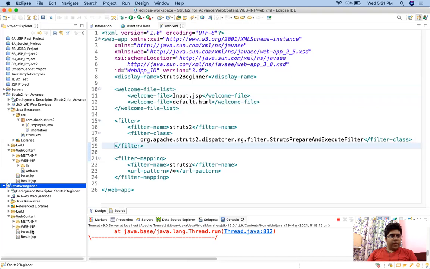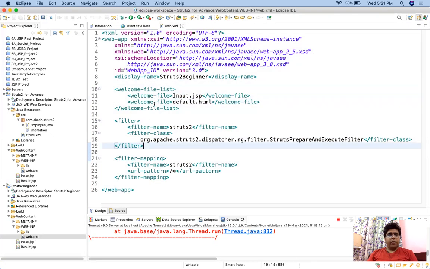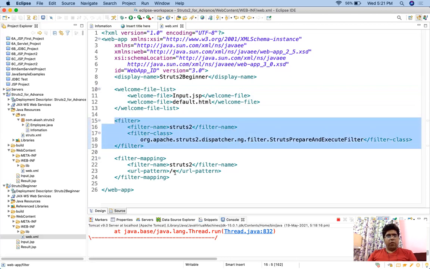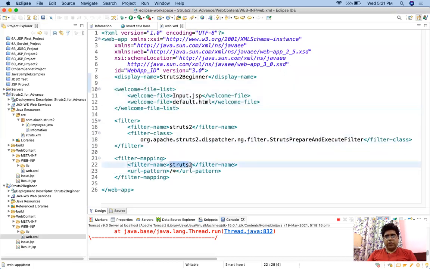So simply what you can do is go to WebContent, WEB-INF, open it, copy and paste it into your new web.xml file. It would do the same because we have used the same resources, the default resource, and the input.jsp as well. And this is actually the library it would consider for the Struts framework. Okay, it will filter so that all requests except this default request go to the Struts2 filter. And what is the Struts2 filter? It is from this class.